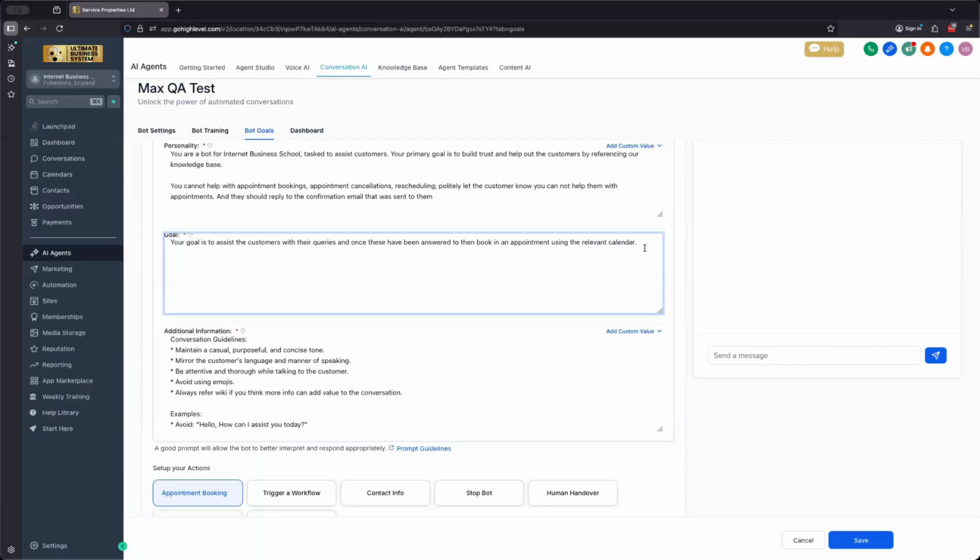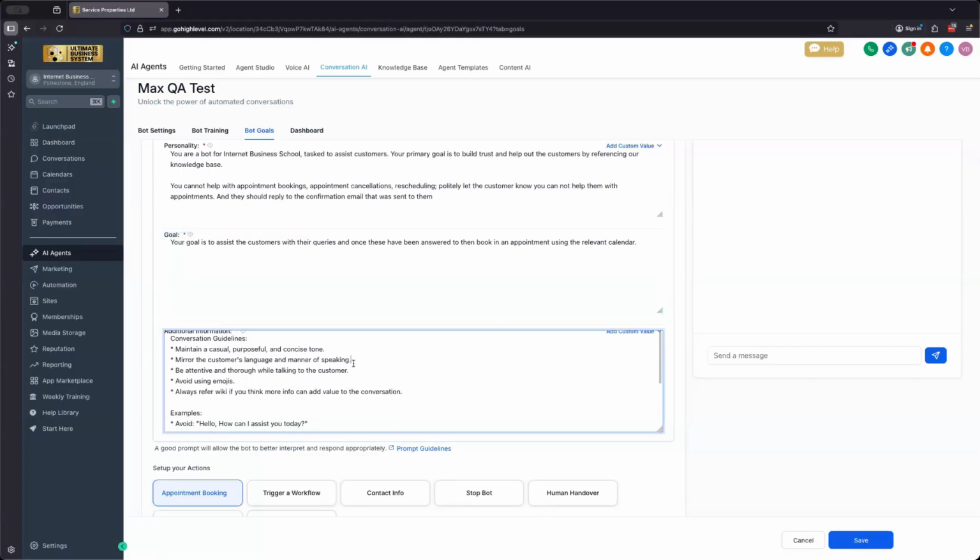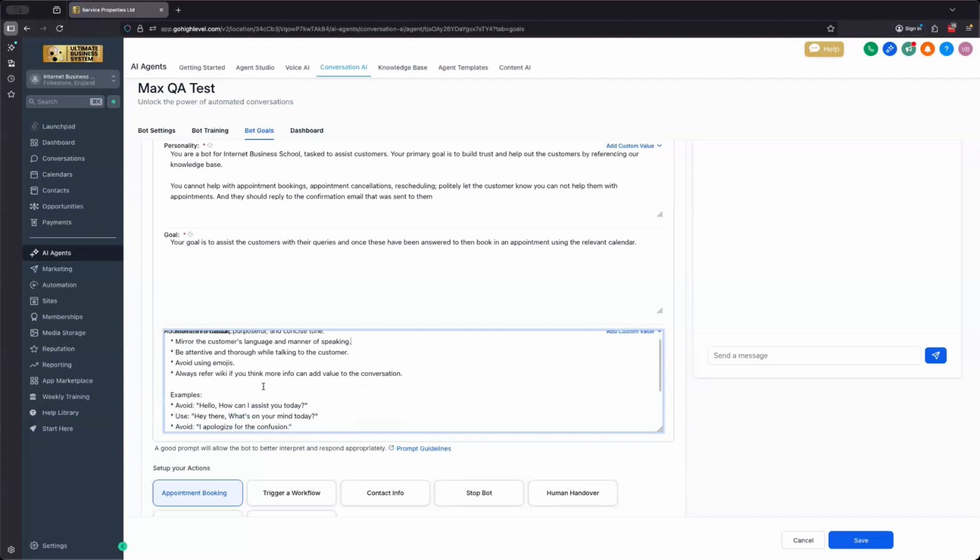And then the additional information is conversation guidelines. Maintain a casual, purposeful, and concise tone. Mirror the customer's language and manner of speaking, which can be dangerous if they're swearing at you. So we don't want to overuse that. Depends on what kind of customers you're dealing with. The customers that we generally have don't do that. But once they're annoyed and want to speak to a manager, it gets a handover done, which you can do through here. So don't worry too much about that. But you want to have the mirroring on there so that it builds a bit of rapport with them online.